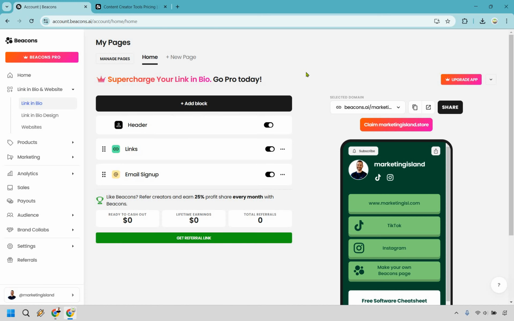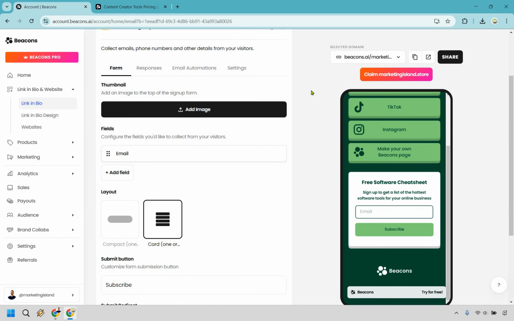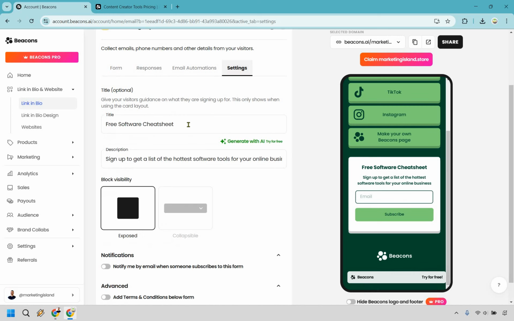Now here's where Beacons.ai gets even better, with the ability to include email signups on your link in bio, and even better, include automation in the process. After clicking on email signup, as you can see, this is going to be an example where someone can simply get a free software cheat sheet. By going to the settings here, you can change that around to make it anything you want.